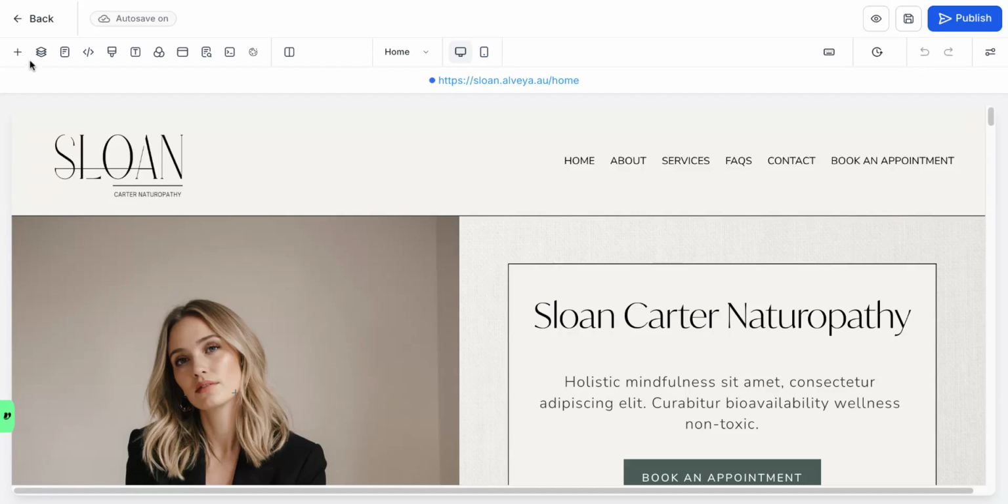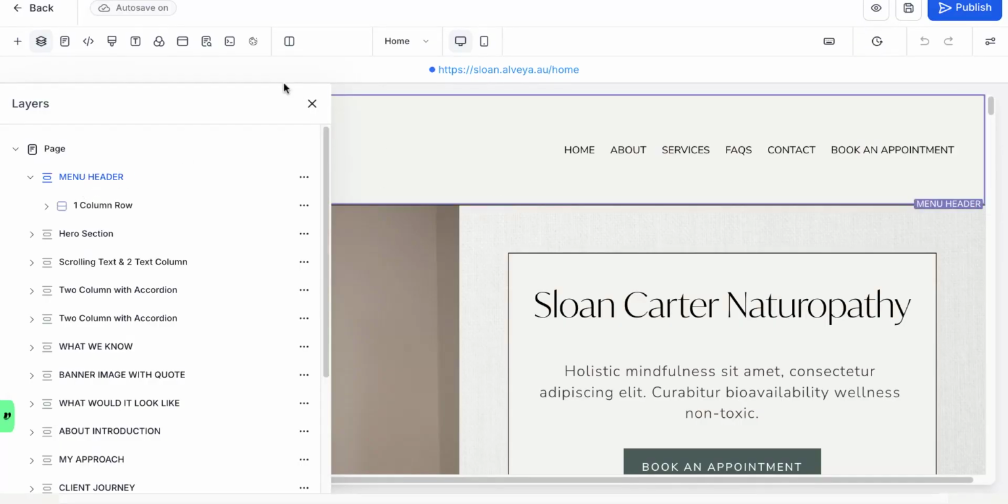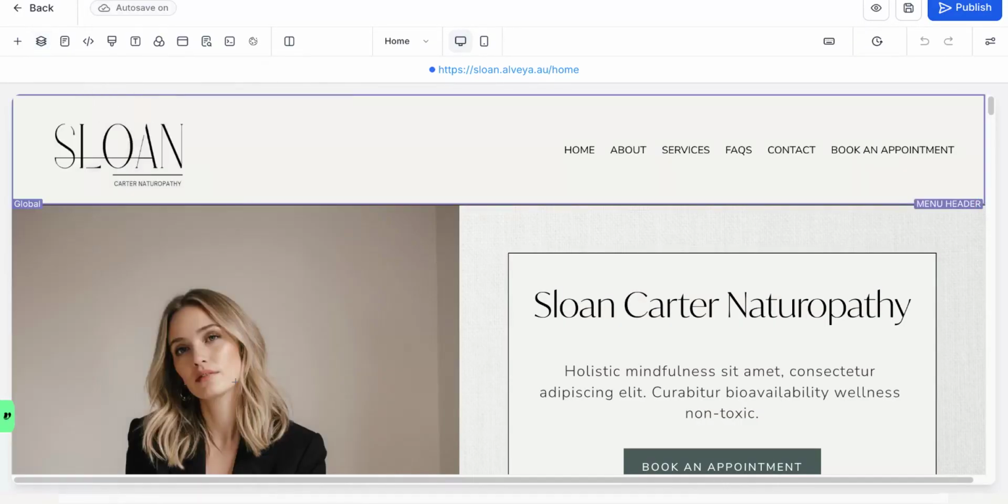So anything that shows up in purple, and I'll just select it here for you. So this one here, see how that's now highlighted around as purple? That means that at a website level, anything that you change in this menu header will change across all website pages. So it's a really good way to make sure that you've got consistency over each of your pages. To start out with, I recommend having a global section for your header and your footer as well.